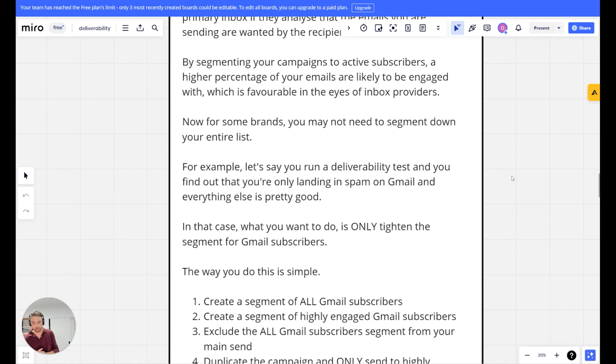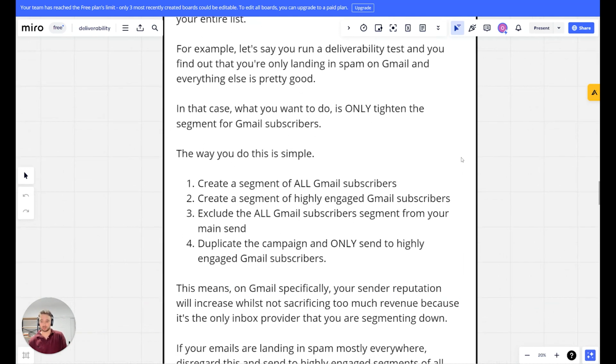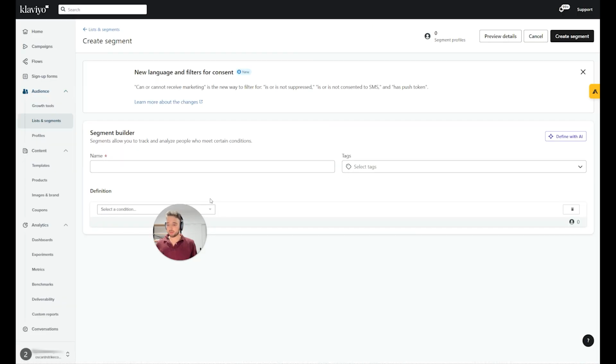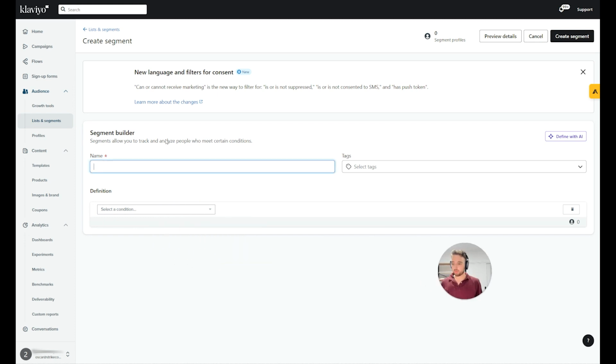So the way you do this is quite simple. You want to create a segment of all Gmail subscribers within Klaviyo, right? And I'll show you how to do that now. All right, so I'm in an example client account here. So basically, to create a segment of just email subscribers, it is extremely simple.